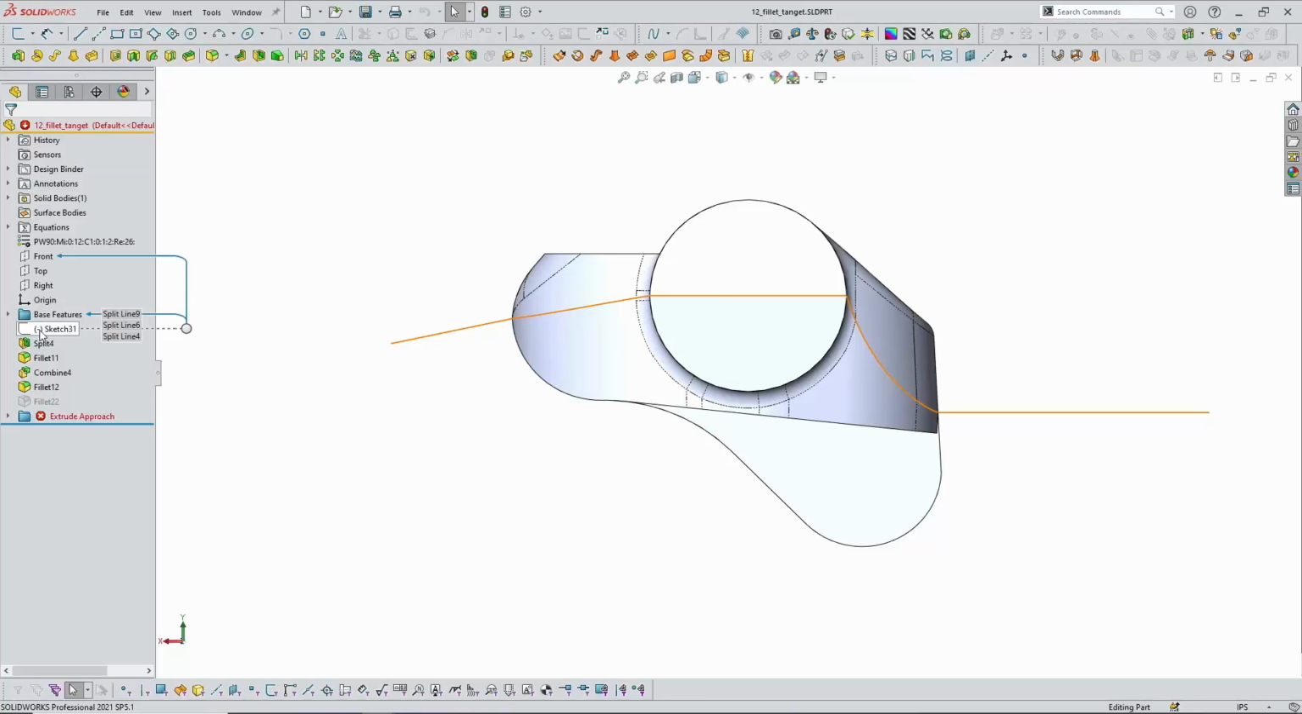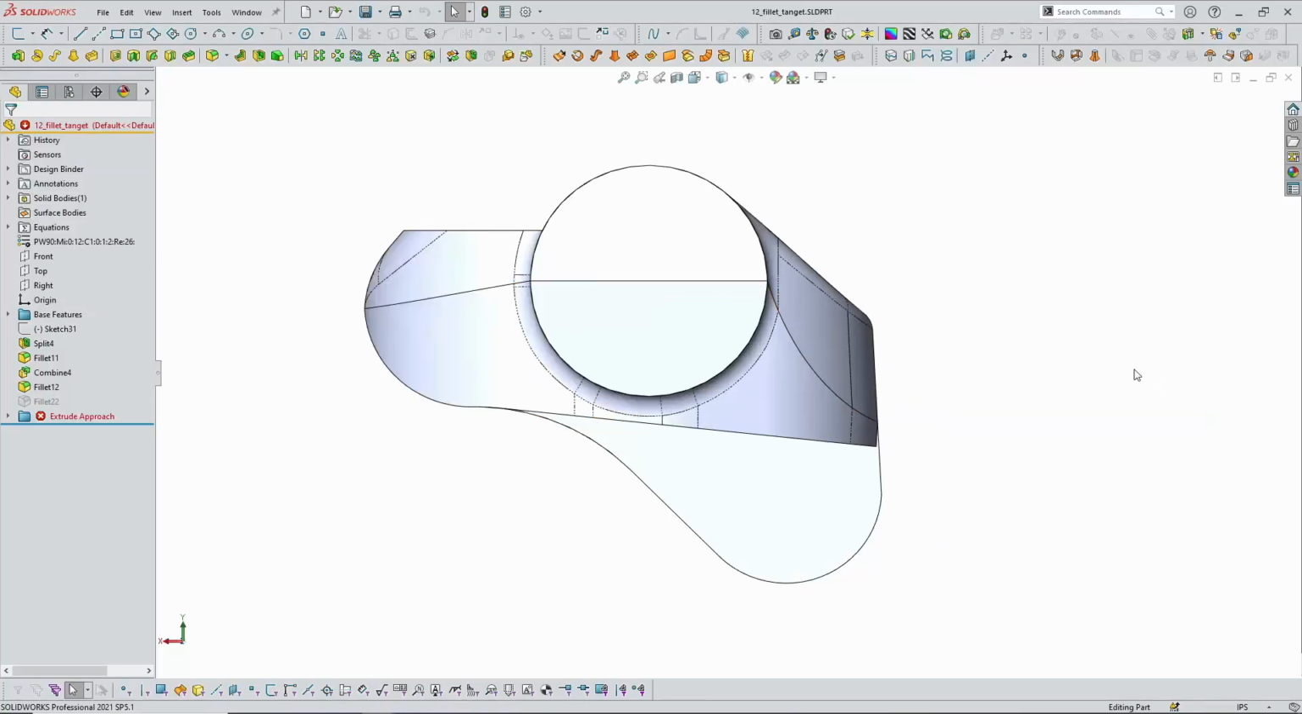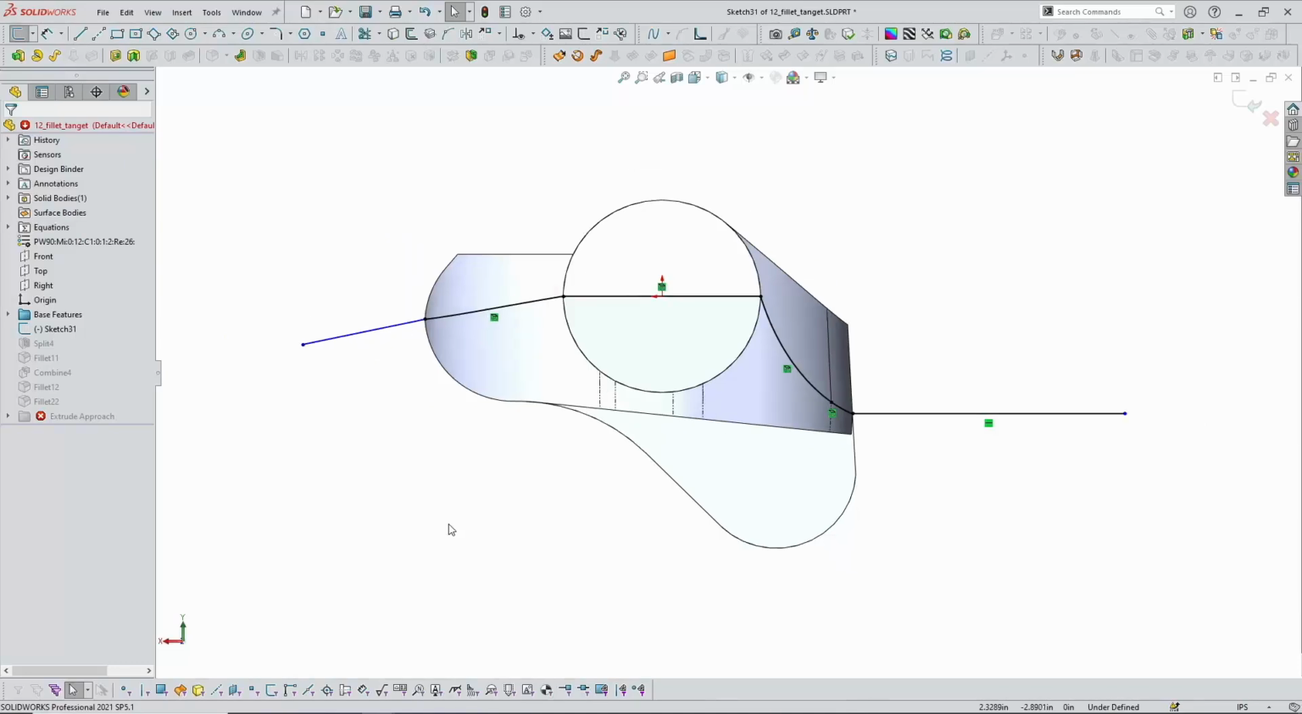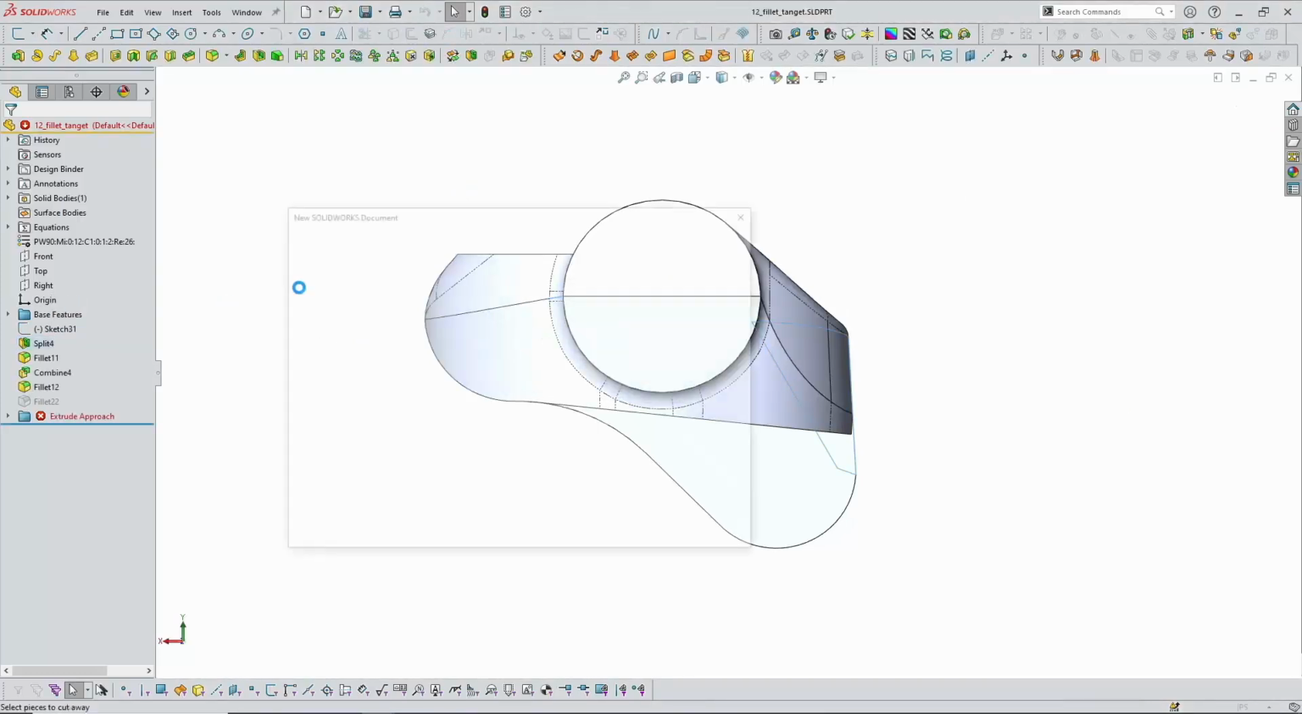I know they added the ability to end fillets at a certain iteration of SOLIDWORKS. I just find this technique works so much better, and that is the split technique. So split is used to cut a model into different halves, to split it. In this instance, I've converted the parting line in this plane, and I'm using this sketch with the split tool.